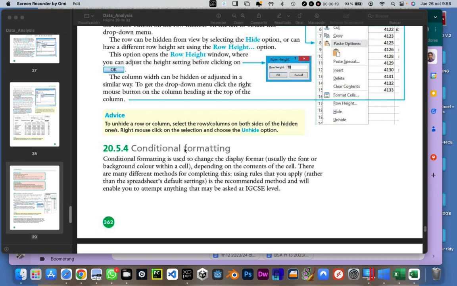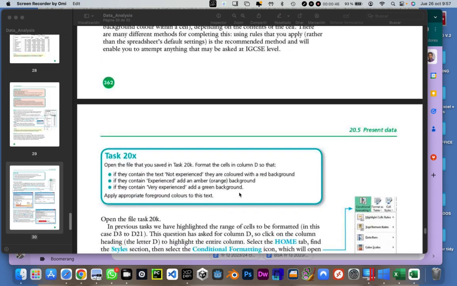I don't think you've been asked in an exam previously, but I want to make sure you understand what it means. So conditional formatting is used to change the display format, usually the font or background color within a cell, depending on the content of a cell. There are many different methods for completing this. Using rules that you apply rather than the spreadsheet default settings is the recommended method, and you will be able to obtain anything that you may be asked at the GCSE level.